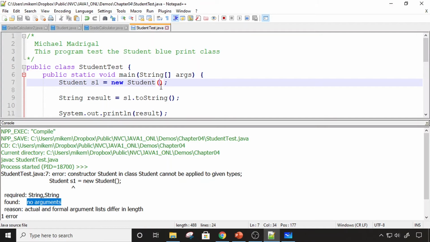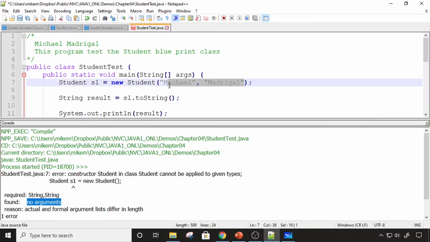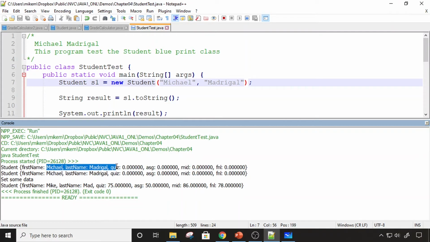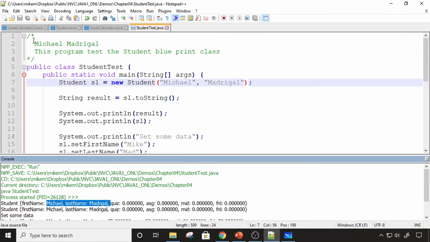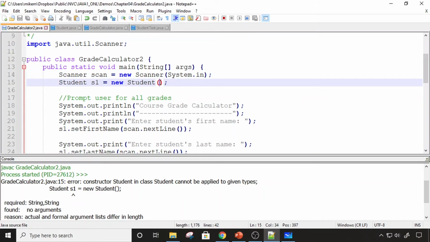So I'm going to come back over to my student test driver class. I'm going to pass in two strings. And now that I pass in two strings, Java should be happy, and I'm going to compile and run this program. Now the first time that I output the toString method, you can see that my first and last name are being set. But in my grade calculator 2 program, if I were to compile this program, I would get an error. So that means I now have to pass two strings into my constructor in order to compile this program.